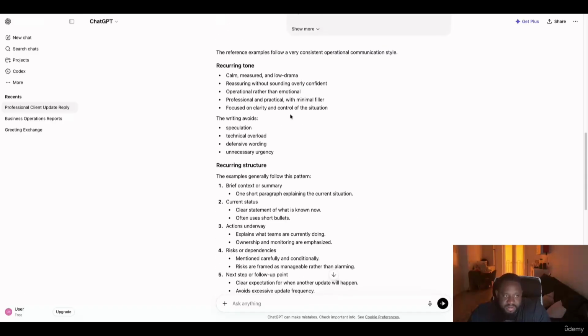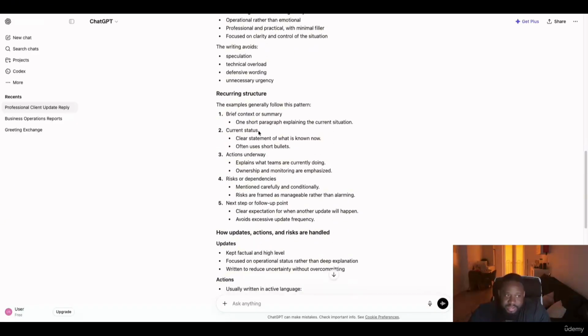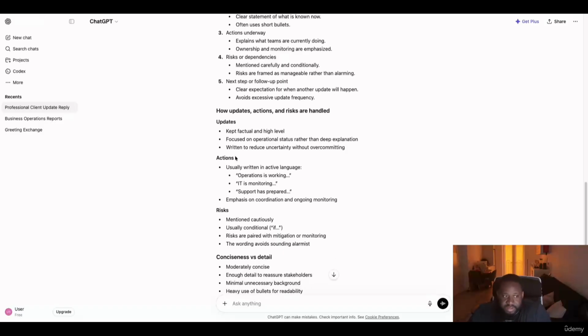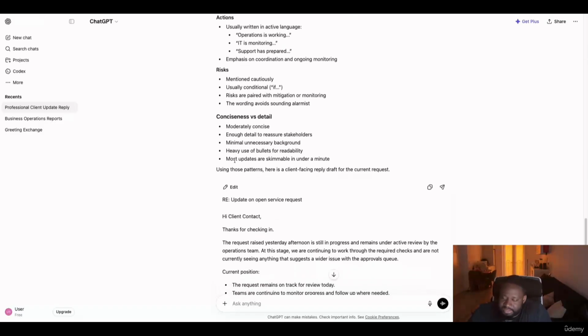From what it gathers, my recurring tone is calm and reassuring, and when it comes to how I structure my formatting, I like to always give a brief context at the top, and then I talk about current status, actions on the way, risks, and then next steps. So that's my structure when it comes to reporting, and how I communicate updates is that I keep things at a higher level and all that.